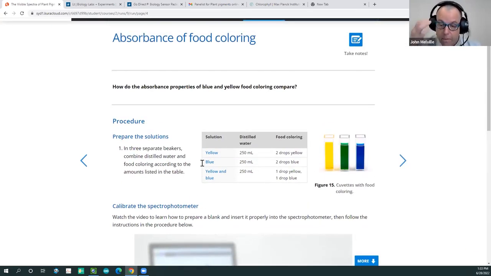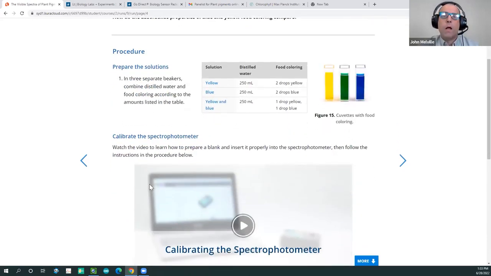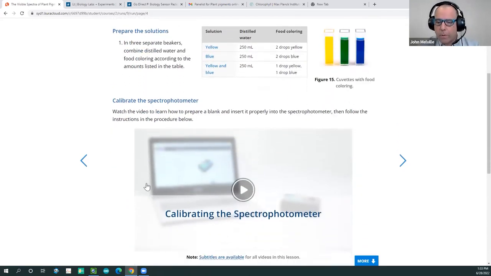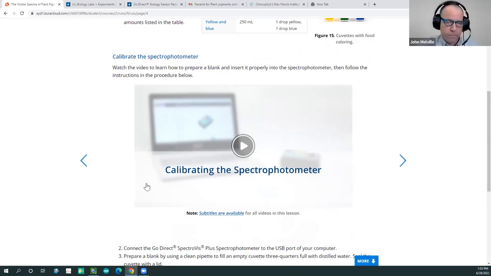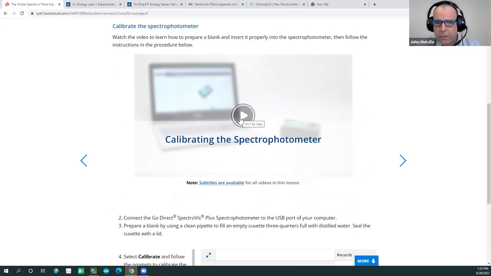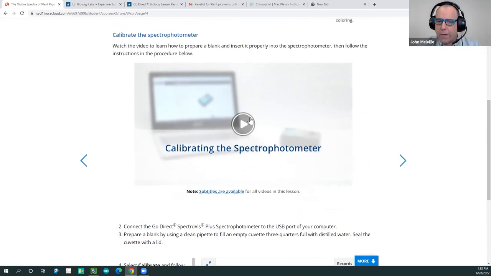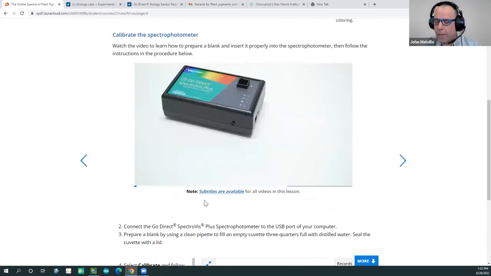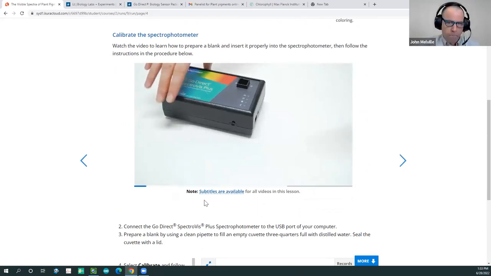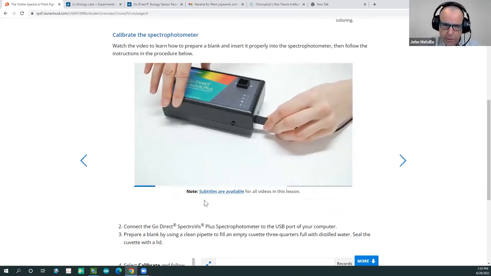You could do the preparations, have them all set, ready to go, and then they could skip that step if you wanted to. Now, the first thing that we do when we do this lab is look at food colorings before we look at the samples. So there's a great introduction into calibrating the spectrometer. There's a video that's inserted. This video explains how to calibrate the spectrometer. I am just going to do exactly what it shows here in the video.